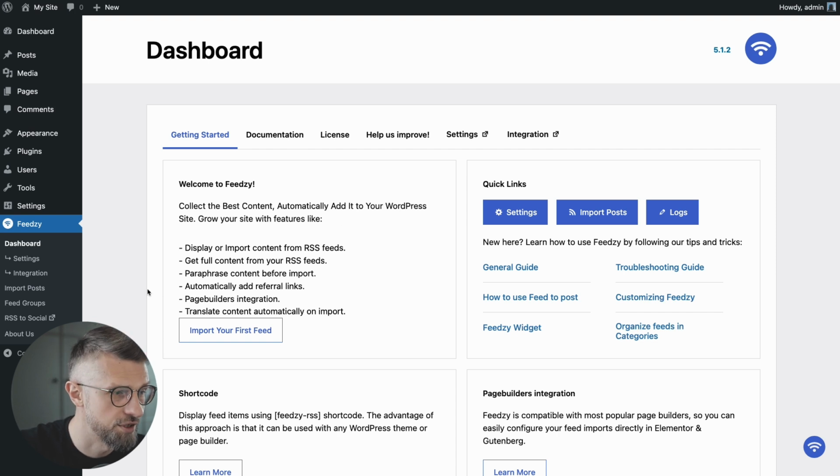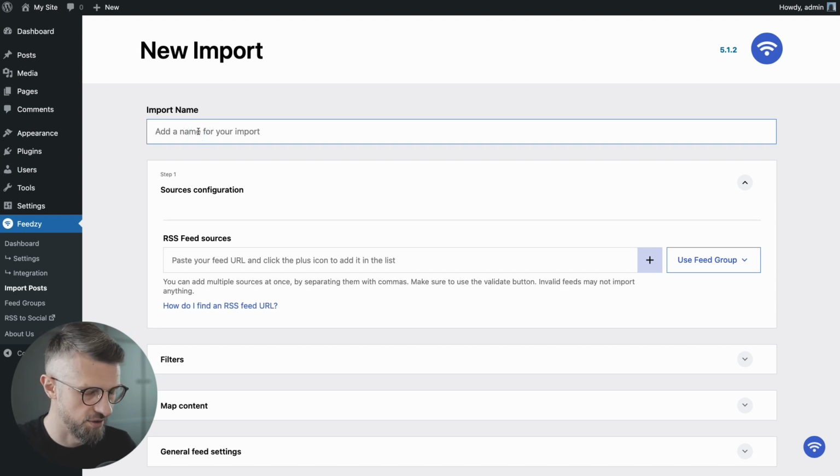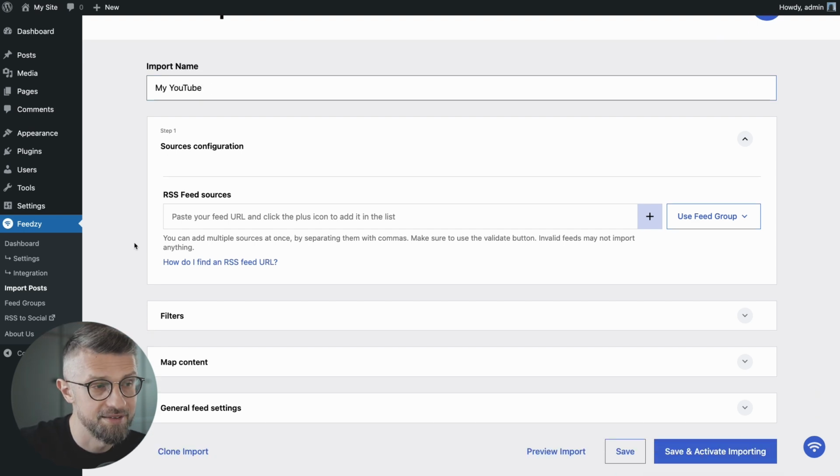So how to do it? Just go into import posts, start new import, import name, let's call it my YouTube, and this is the main part that we need. We need a valid RSS feed source for the YouTube videos. So how to get it?